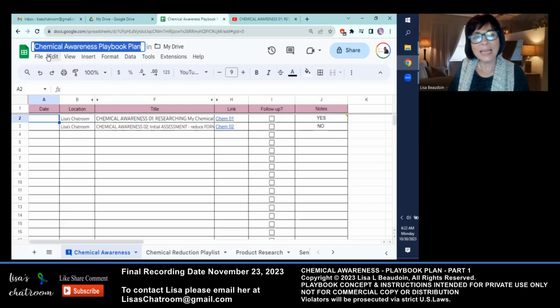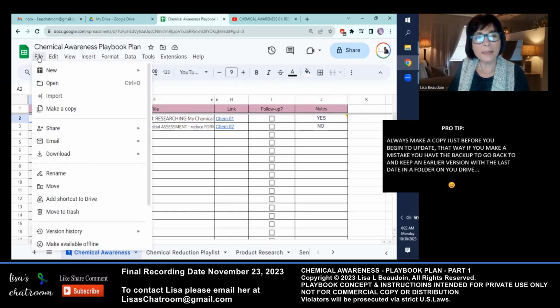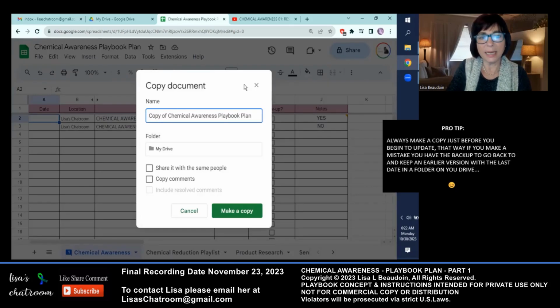Second thing is it's a good idea to make a copy. And how you make a copy is File, Make a copy, boom. And you can make the copy. Now, what I usually do is I type the date. I go copy and then 10/30/23. And that way I know that this is from 10/30/23.